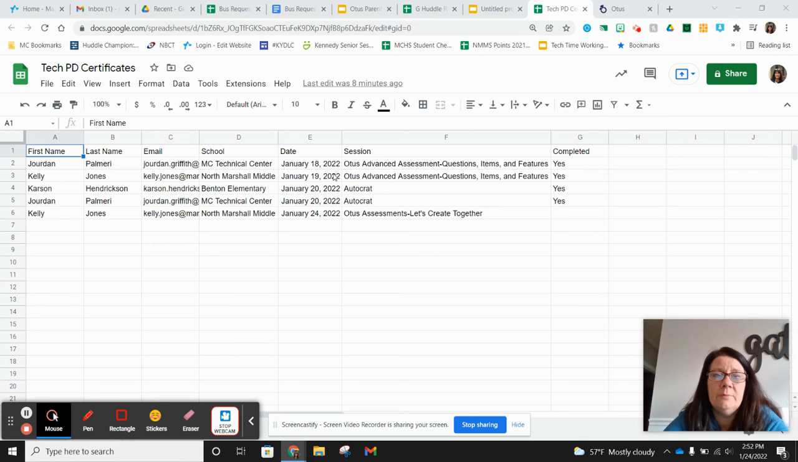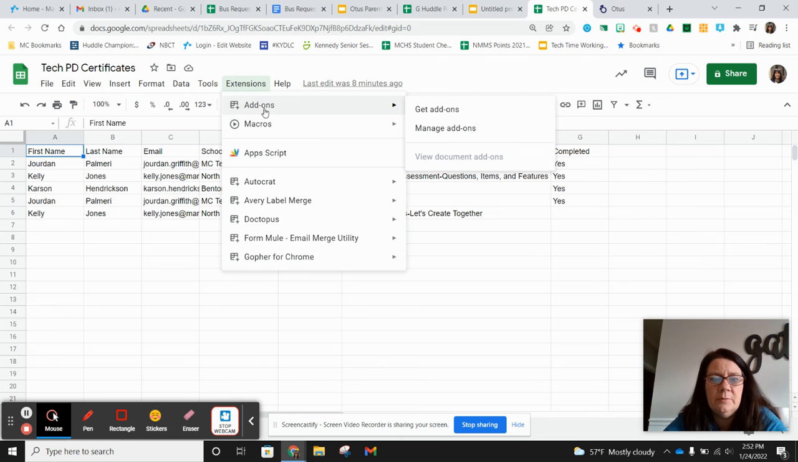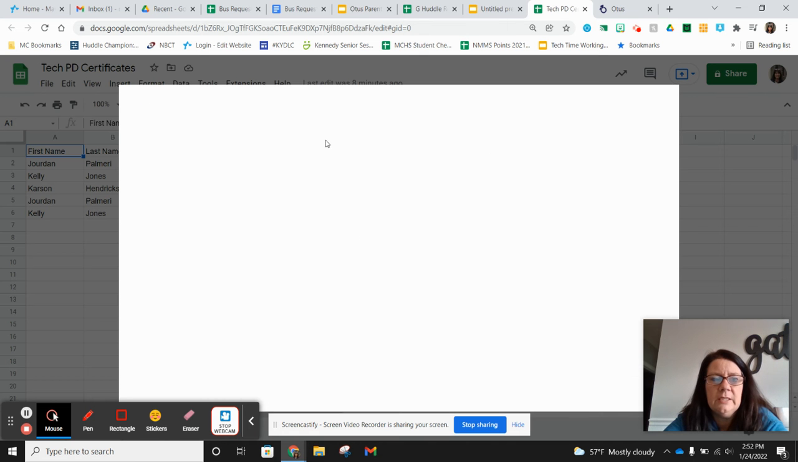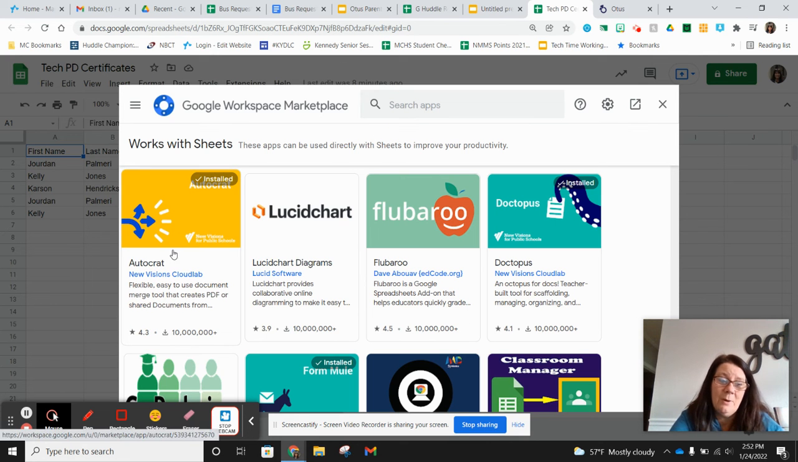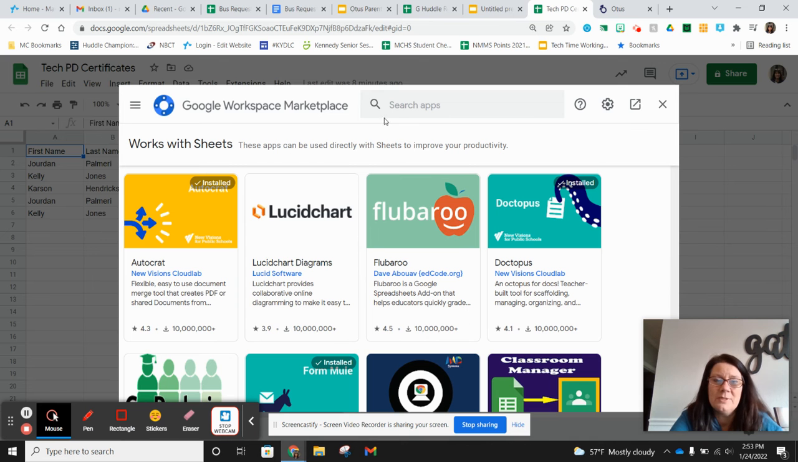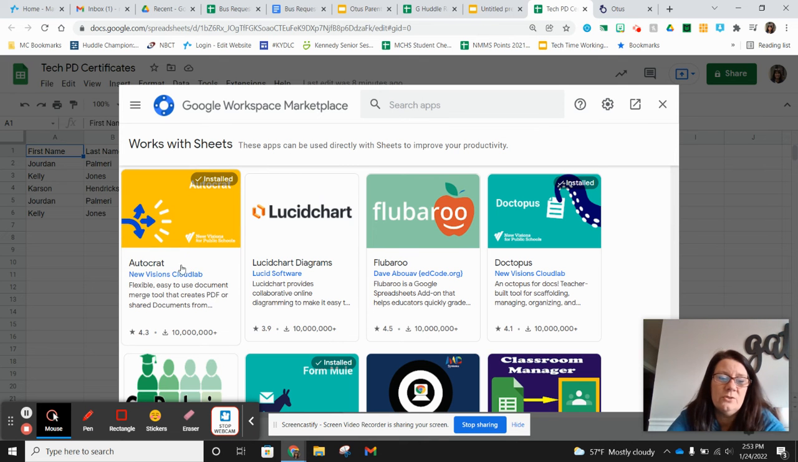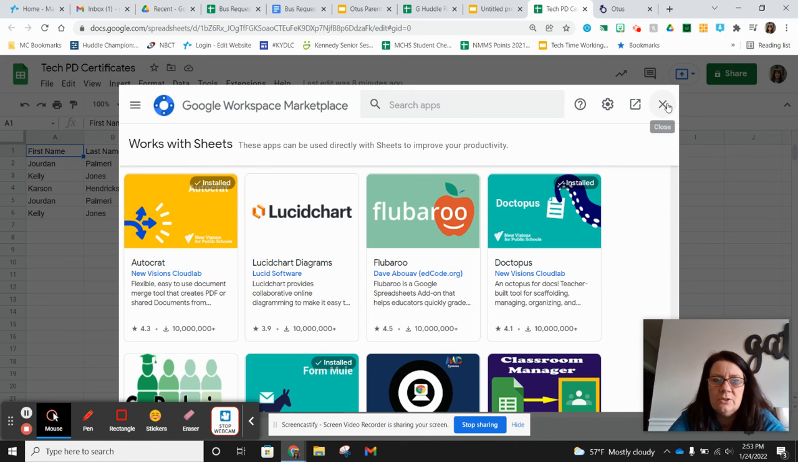So if you're getting it for the first time, you can go to extensions here, and then you can go to add-ons and go to get add-ons, and then you can search for it in the Chrome store. It's very popular. It's probably the first one that pops up, or you can search for it, but it's used by a lot of people. So just click that and install that first in your Google Sheets, and that'll get you started.